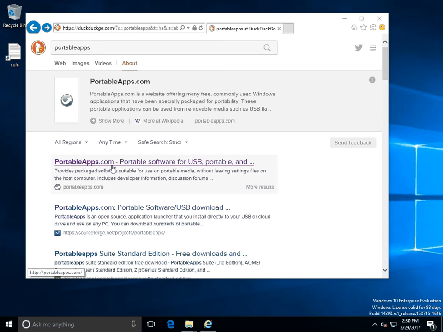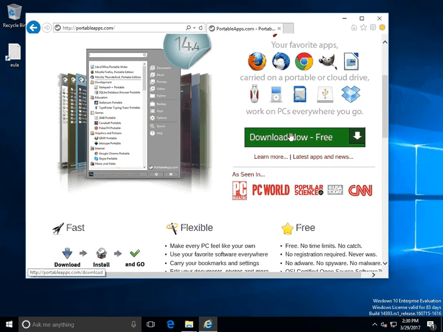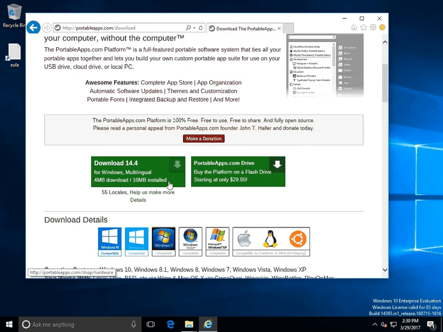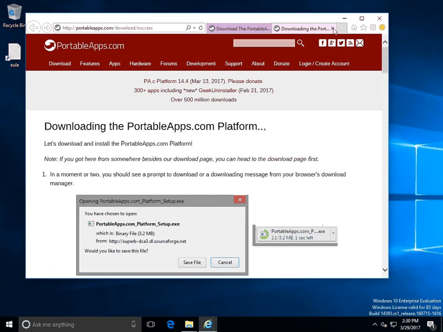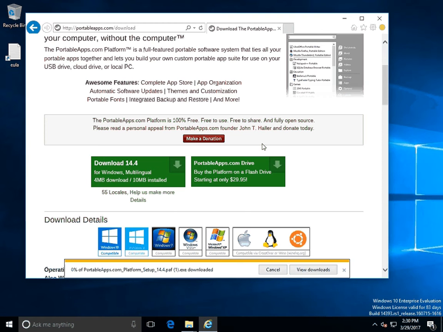So anyway, what you can do is go to DuckDuckGo, click in, type portable apps, and the first thing that should show up is PortableApps.com. So you go to PortableApps.com, you say, okay, download for free, okay, download, and you should see it right down here. So save. I actually already saved it. So let's see, view download.